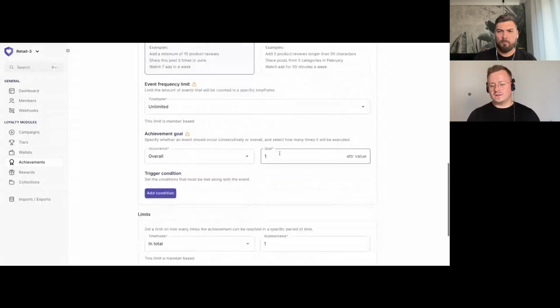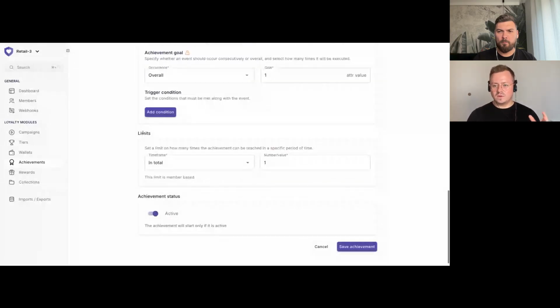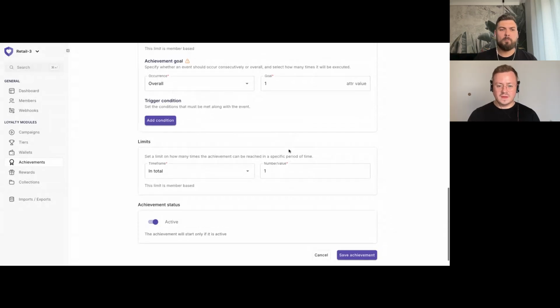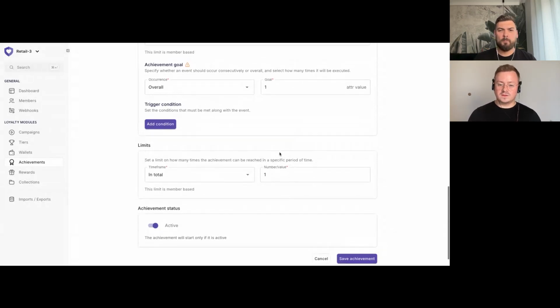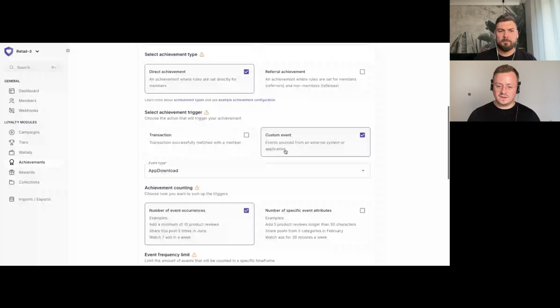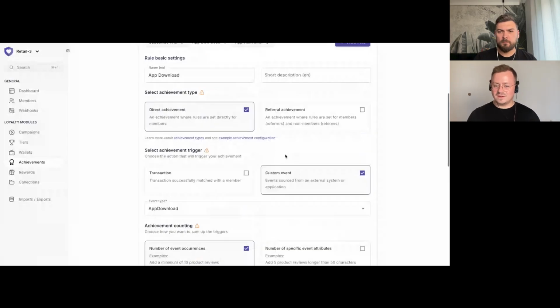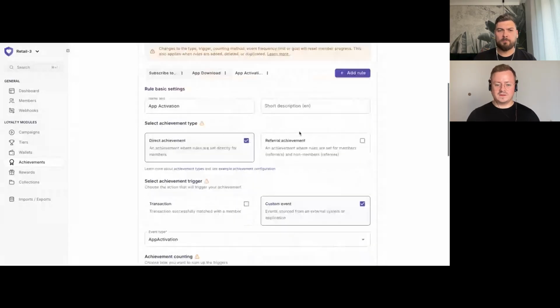And then we're setting the limit to one, as we don't want members to create many actions of that. Okay, so that's the first part. So you have already the application, and then you need to activate this app. So we are following these similar steps.